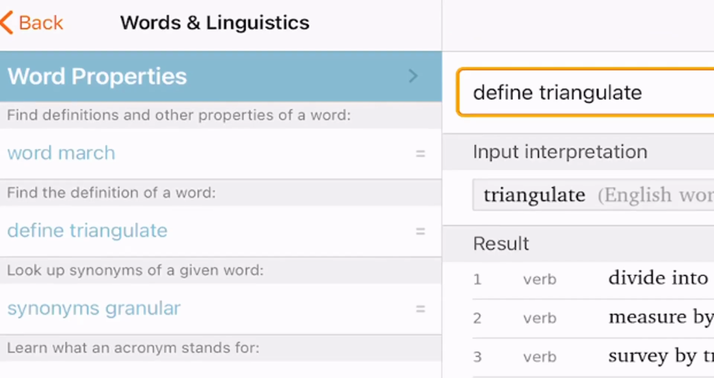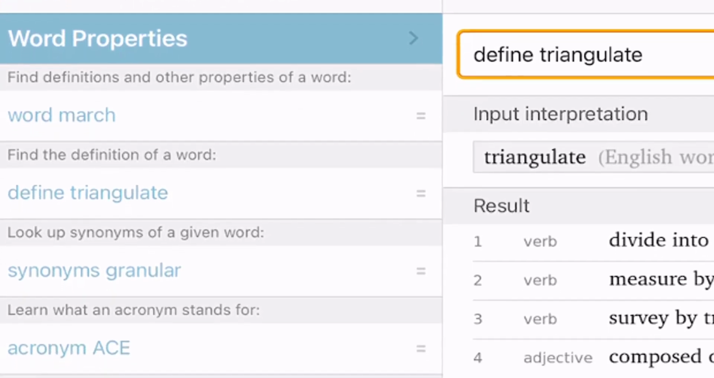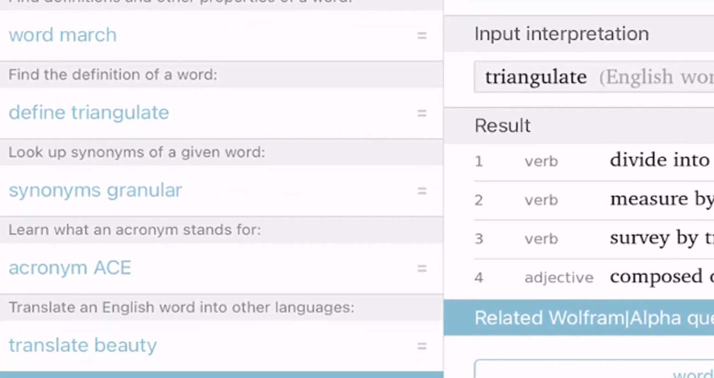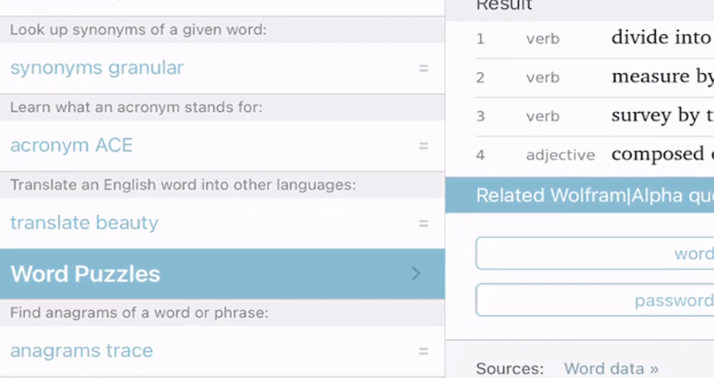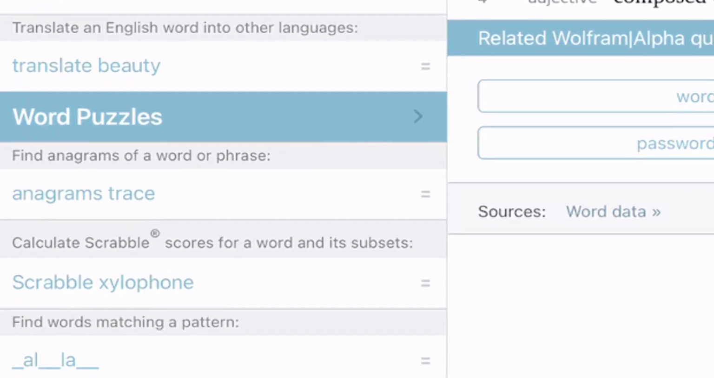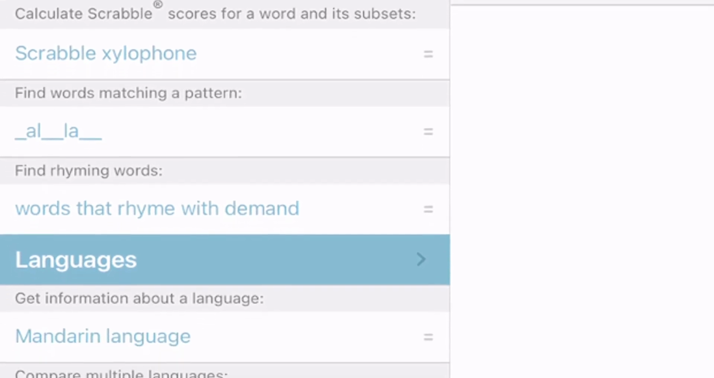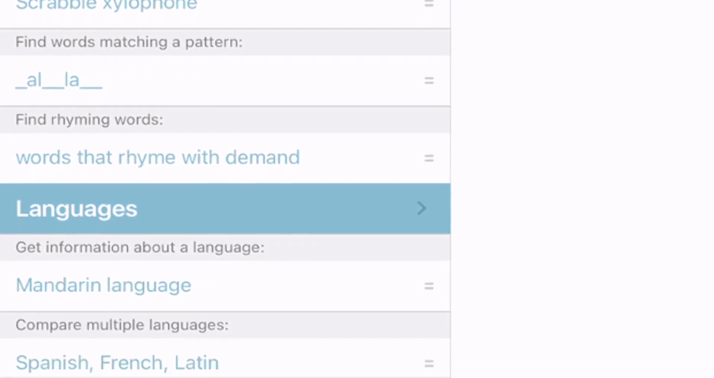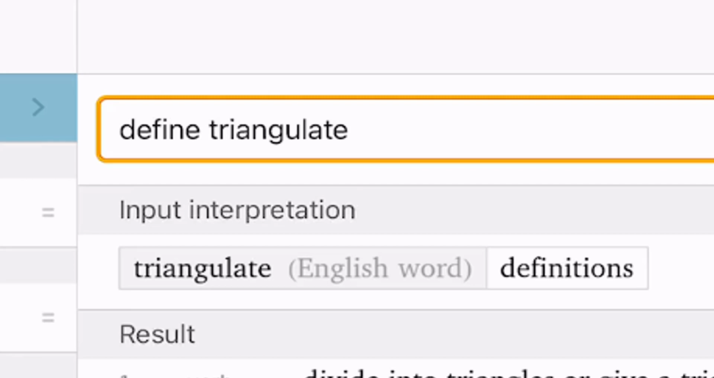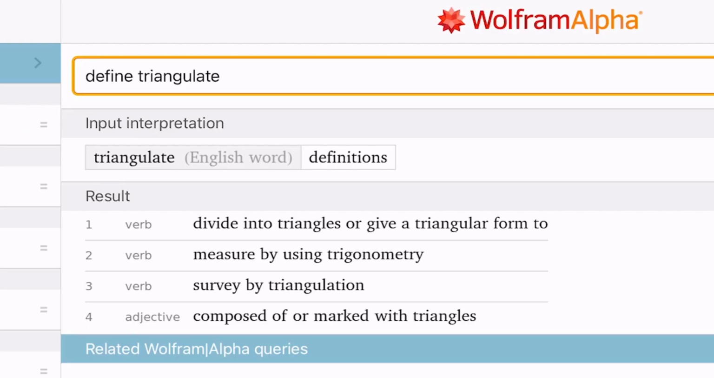This is Wolfram Alpha. It's one of my favorite apps on my mobile device, and it used to be one of my favorite web pages in the past. You can type in anything basically, and Wolfram Alpha tries to explain what it is. For example, define triangulate, and then you get a definition of the triangulation, which is a mathematical term.